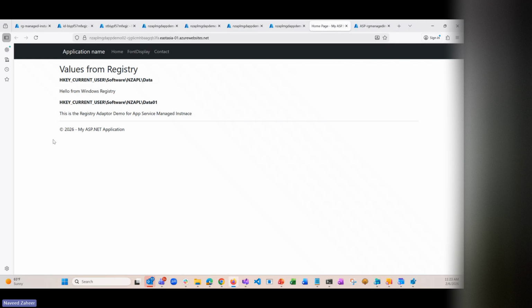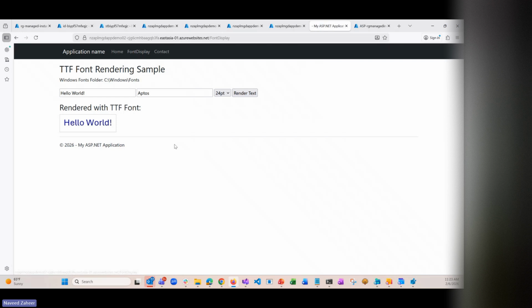So think of it: same app deployed, now it's running in the cloud, and there's a font display. Look, this is the font, Aptos. That's the font that is deployed. So let's say I change it to Comic. Okay, changed. The point is, certain things that you were only able to do on code running on VMs, now you can do with managed instance.